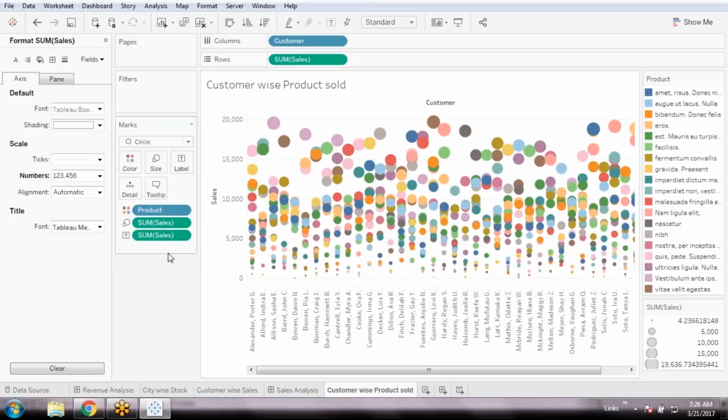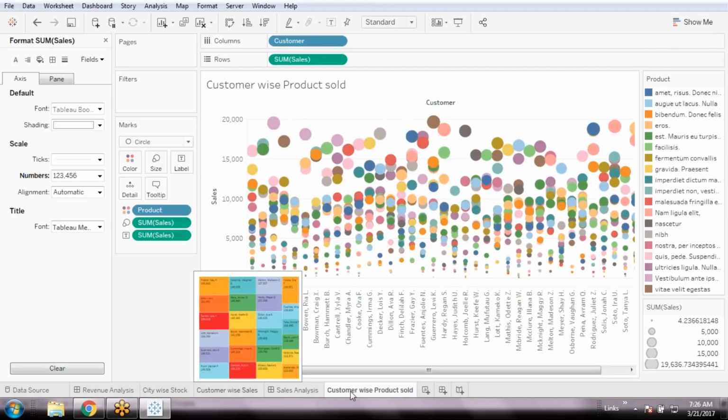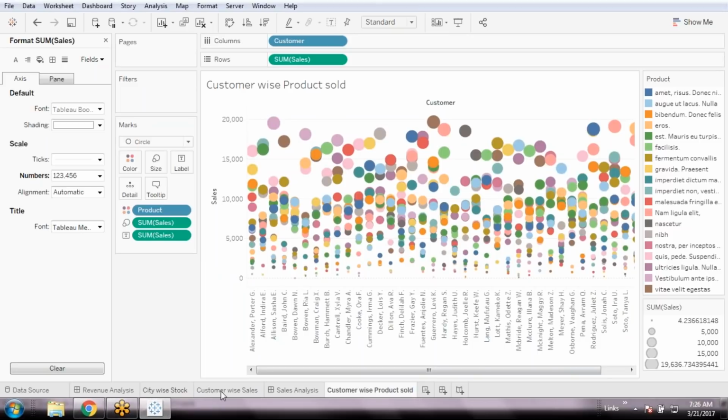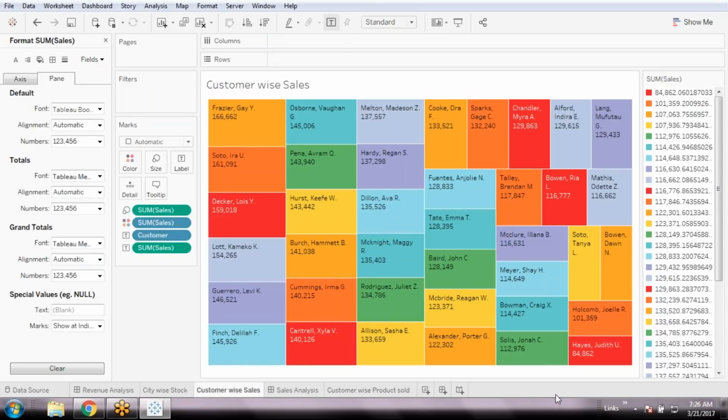Yeah. So this set is customer wise product sold. Now the next we will add here. Let it be this one we're adding here, and the next two block charts we will be adding at the bottom.